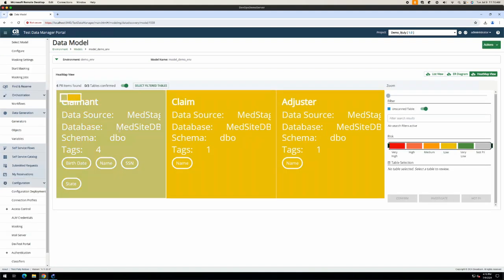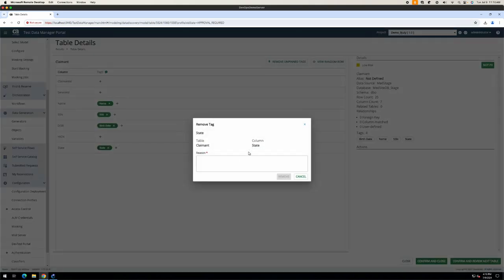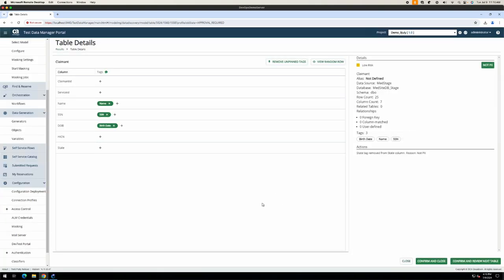So it did find some PII. Let's click on it. That is an SN. Yep, that's the wrong kind of state though. And yes, it asks me why. Not PII. It's not state like a state. It's more like a status state. So we're going to remove that. There we go. And then we're going to confirm and go to the next table.